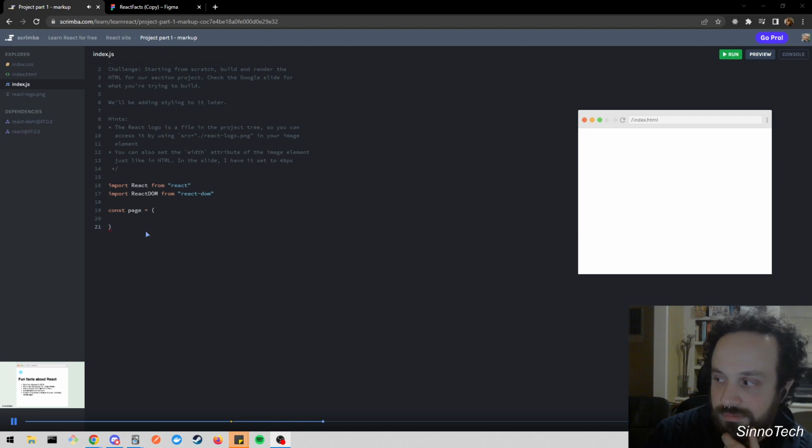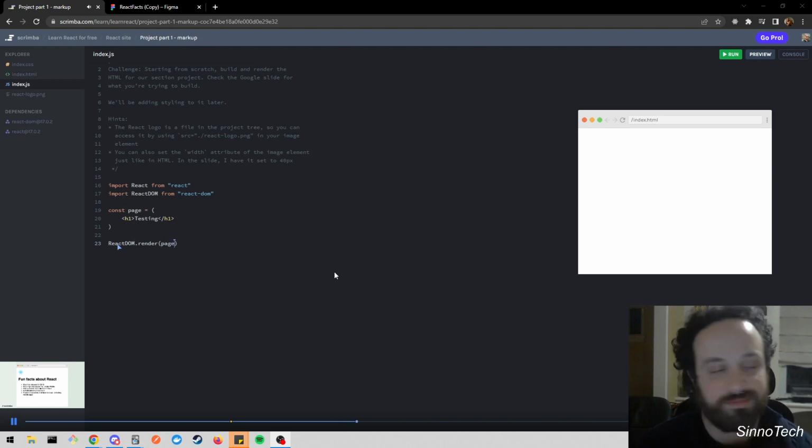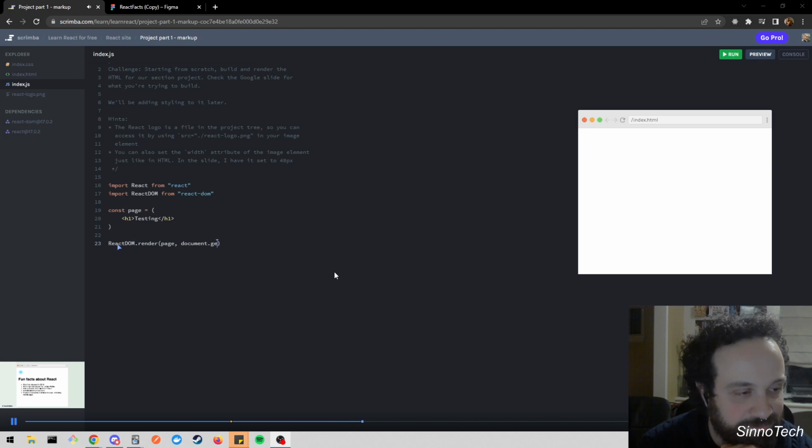Just to do a bit of a sanity check, I'm going to just throw an h1 in here. It says testing, and then do my last step, which is ReactDOM.render. And we want to render our page. And we want to put it at the div with the ID of root. Let's see if that's working.